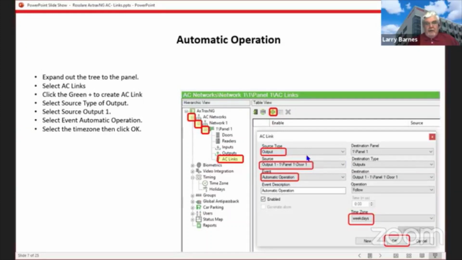So for the automatic operation, you're going to select source type of output. And this seems kind of backwards, but trust me, it works. Your source will be the door that you want to put on the schedule. The event is automatic operation, and that's kind of a magic one because that fills in the whole destination over here for you. Once you select automatic operation, all you have to do is come down here, select the time zone you want the door to follow, and hit OK.